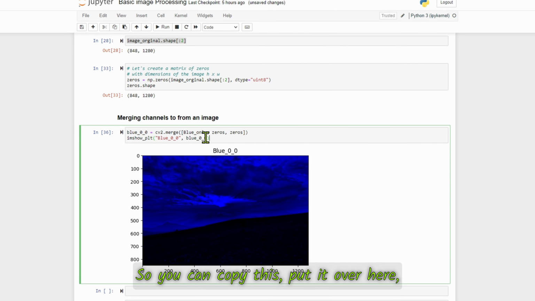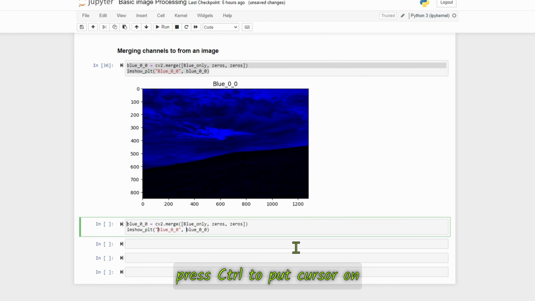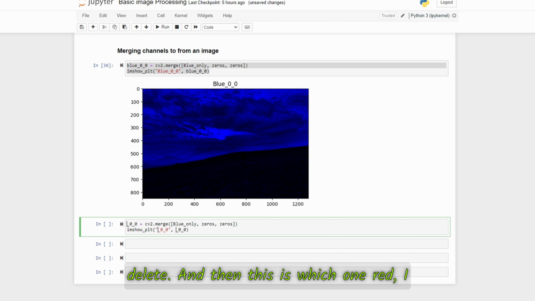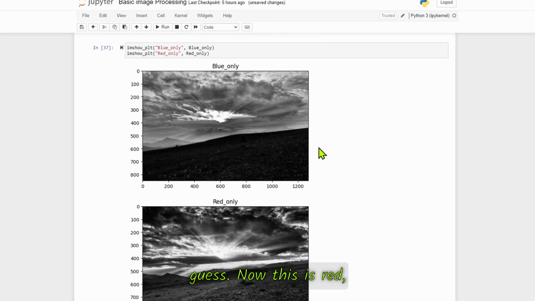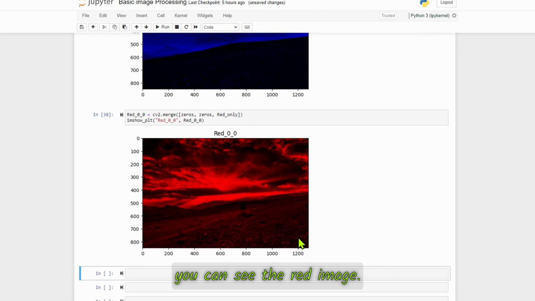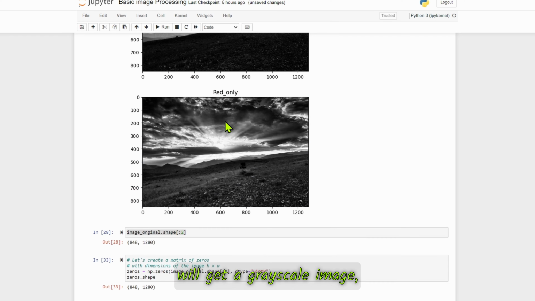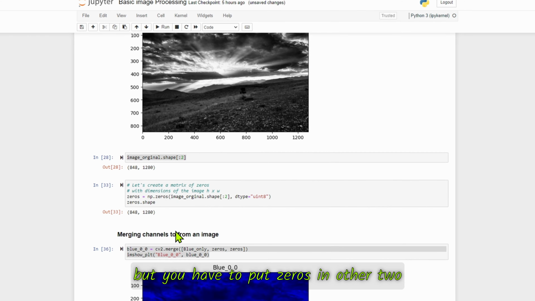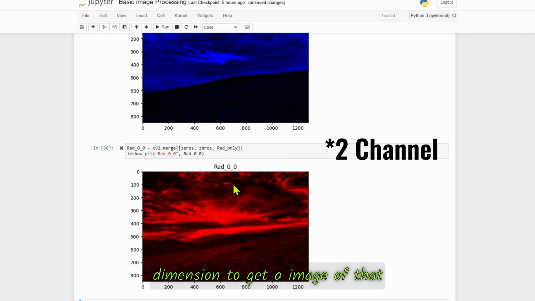So you can copy this, put it over here, press Control to put cursors on three areas. Then you can delete, and then this is which one? Red, I guess. So now this is red, red, and here for the blue you will put zeros, and for red you will type red only. Press shift enter so you can see the red image. I hope you are getting the point. If there is only one dimension, you will get a grayscale image, but you have to put zeros in the other two dimensions to get an image of that particular color.